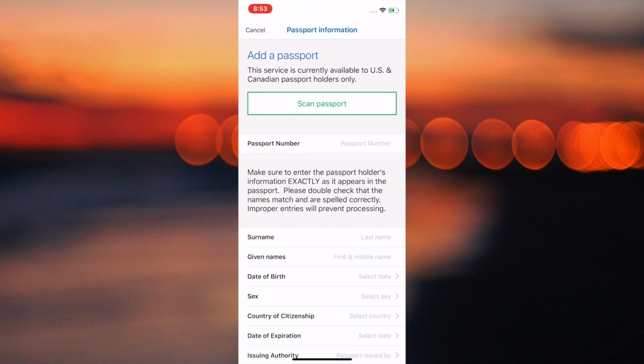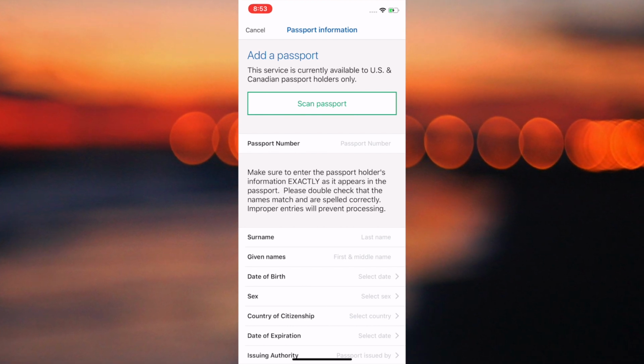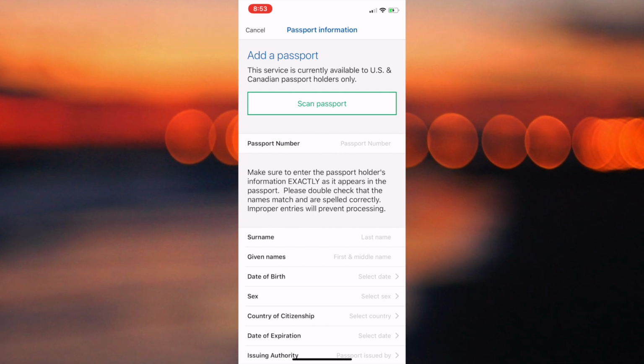Simply click on the app. It'll allow you to add your passport. You will scan it and it should automatically be able to upload your passport number, your name, date of birth, and everything else.